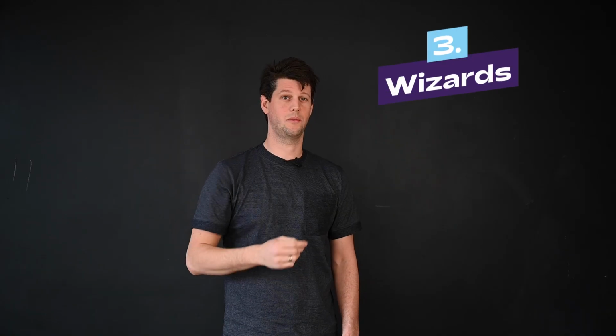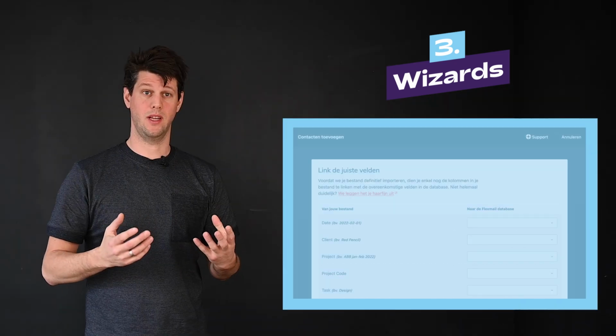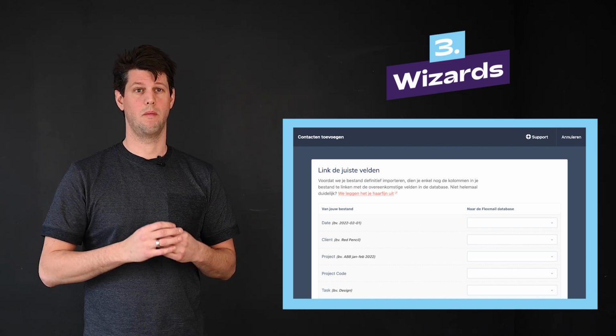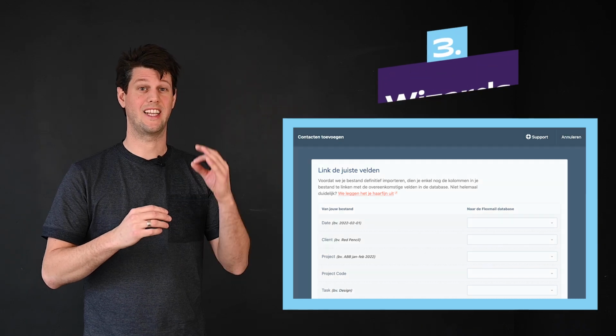A third concept are wizards. A wizard is comparable to a checkout in e-commerce. You can do only one thing and it's step by step. Importing data from previous software is an excellent reason for using wizards because it's a complex process, it has different steps and requires the user's attention.